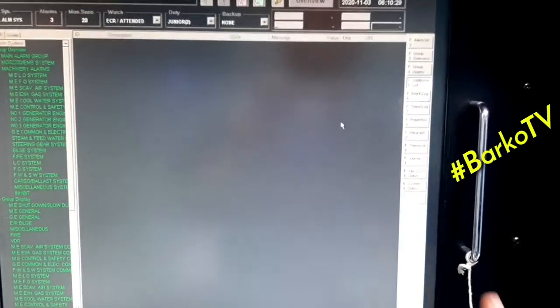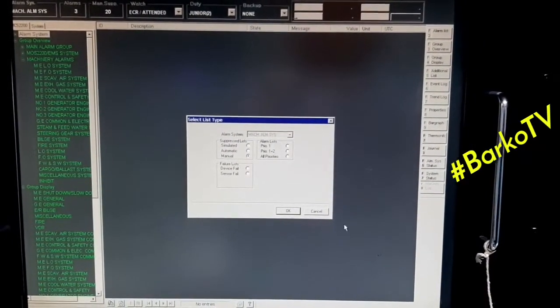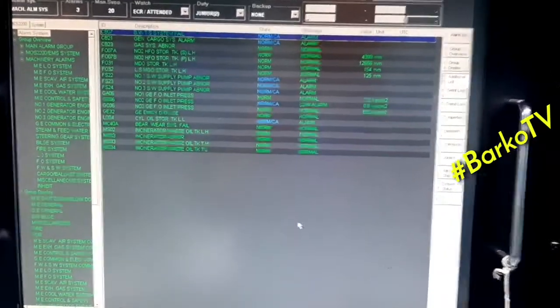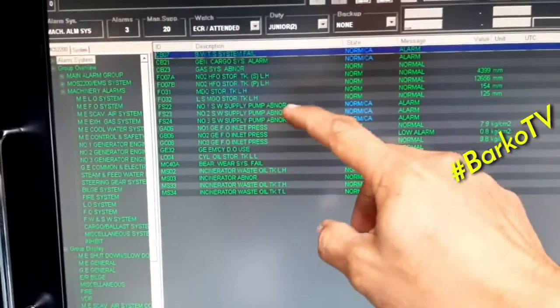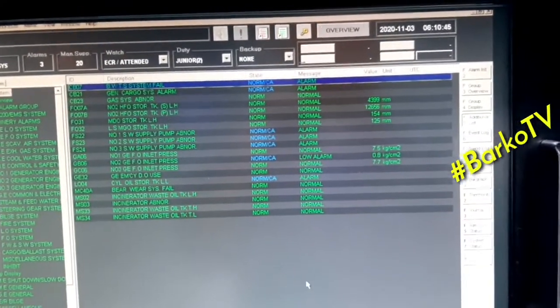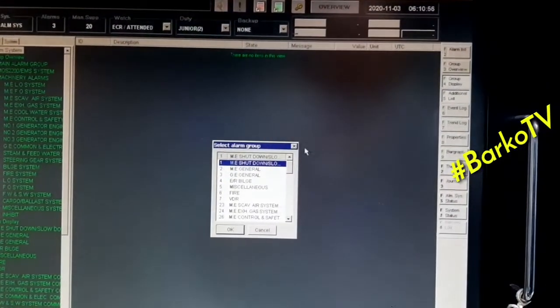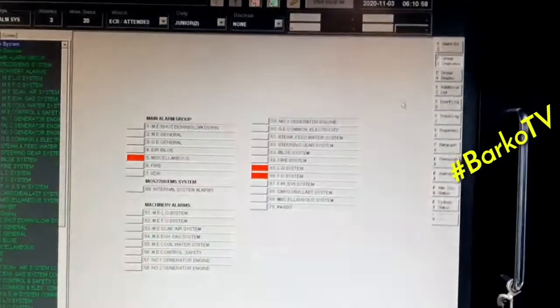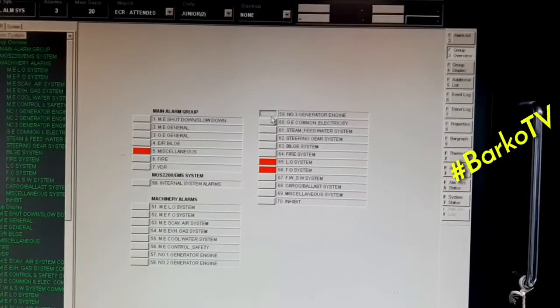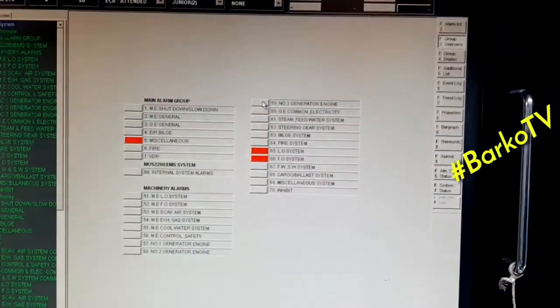Go to simulation menu. There is no simulation or simulated menu. Go to manual. This is our simulated manual cutout. Means because we are here in dry dock, that's why there is lots of alarms that is cut out. For now, go again.